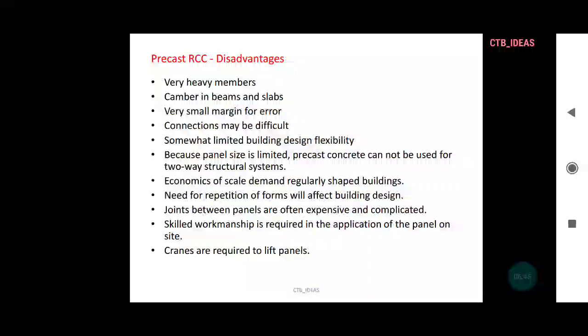So for a short span or small dimensions, that part is lifted upwards to counter the alterations, you can say, which can be reduced, which are caused by sagging. Connections may be difficult, so there are some specialized types of connections used in prefabricated structures. Then very small margin of error. Unless you can do it very well, you cannot execute the structures in precast RCC.